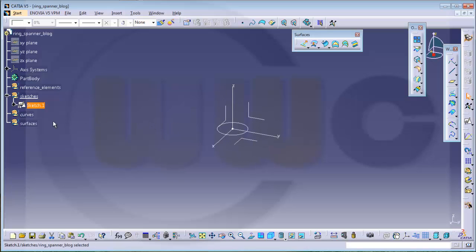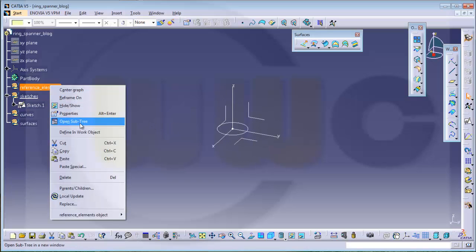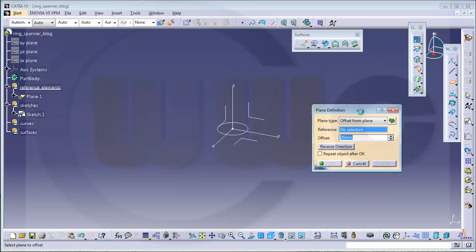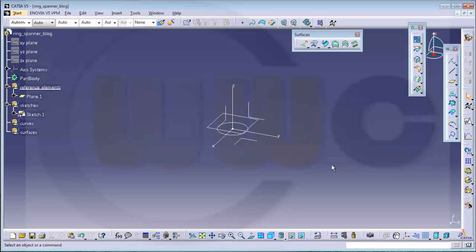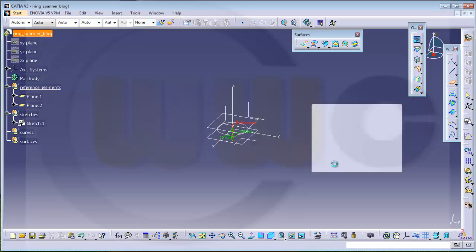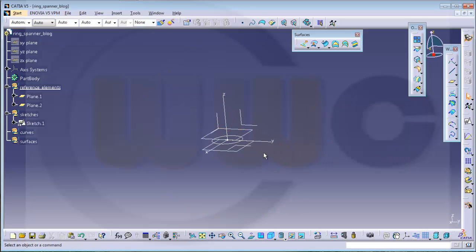Now I need some reference elements. This one would be a plane with an offset from a plane, from this one 7 mm, and another one from the same but in a different direction, again 7.